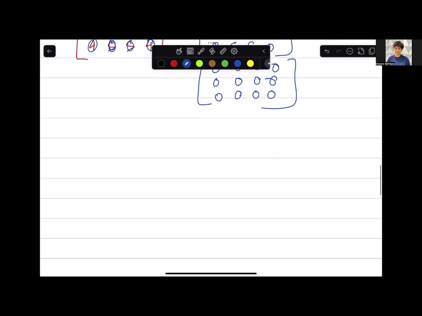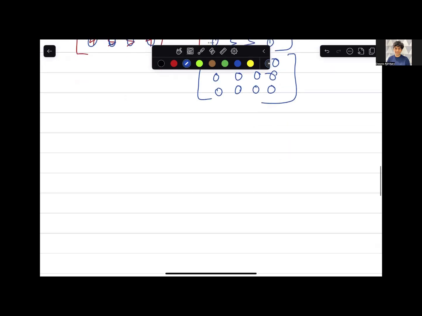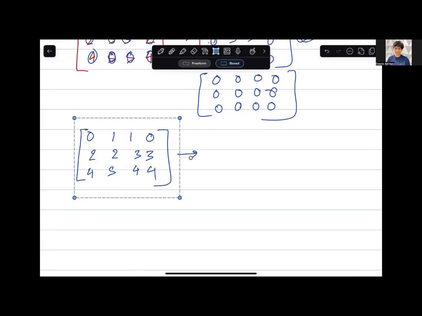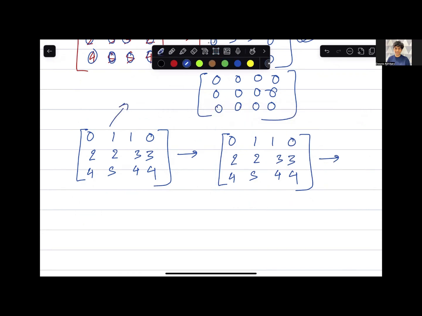Now the next thing which strikes our mind is maybe we can maintain a copy of the input matrix. Okay, so let's see. We have a 0, 1, 1, 0. We have 2, 2, 3, 3, 4, 5, 4, 4. Somewhat like this. Say for instance, this is our input matrix, and we are maintaining a copy of this input matrix. This is our input, and this is our copy. This is the copy matrix.